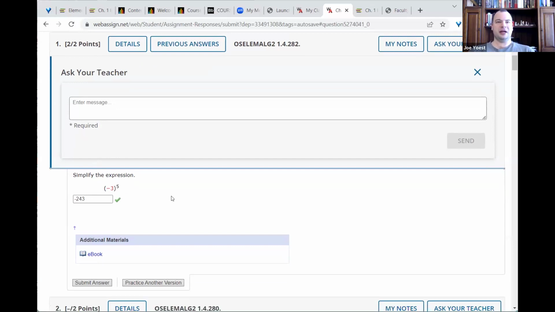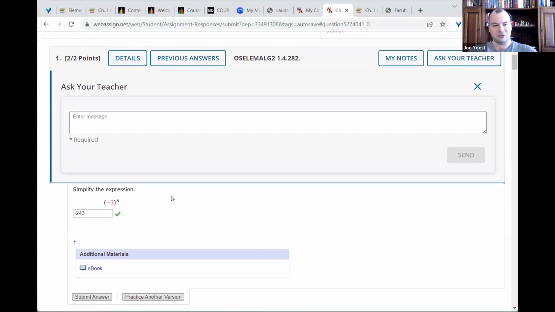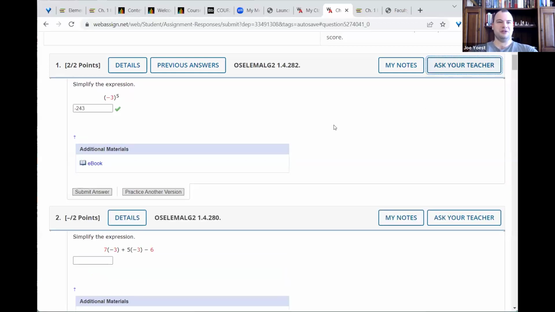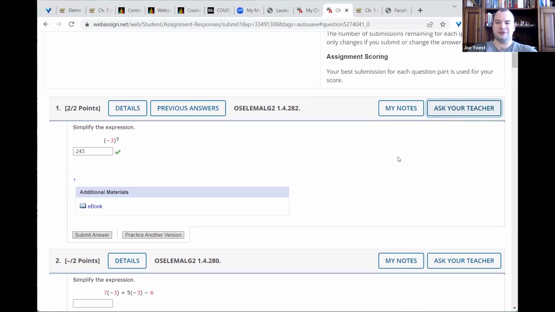And then I can answer you right back in the WebAssign website. So that's, I think, a really nice feature. It's easy for me to keep track of all my student messages, and it lets me know exactly what problem and what section and what course you're asking about. So you can use that. You can also definitely email me.